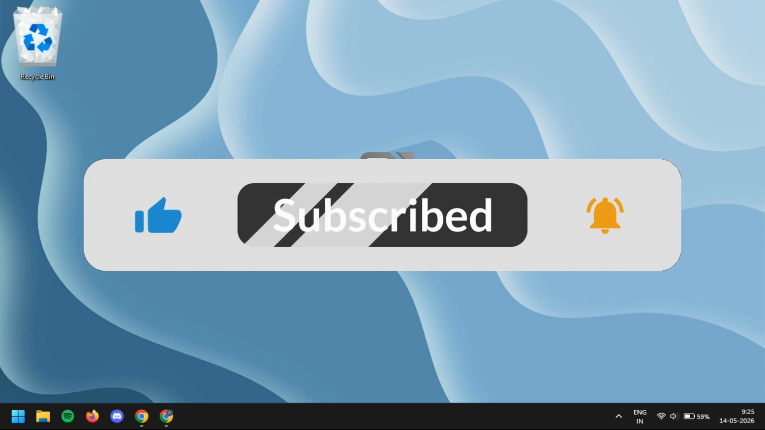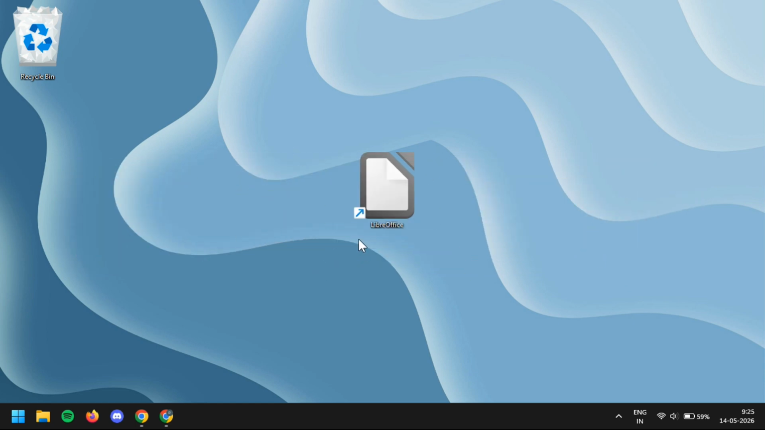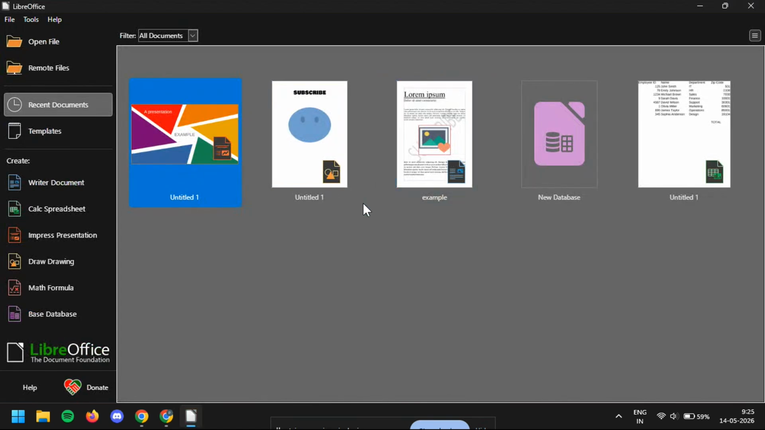Alright, let's jump right in. First, open LibreOffice on your computer. Once LibreOffice starts, you can either create a new presentation or open one of your existing files. If you're starting fresh, look on the left side under Create and click Impress Presentation. If you already have a presentation you want to edit, open that file instead.